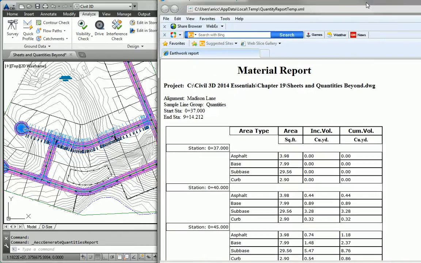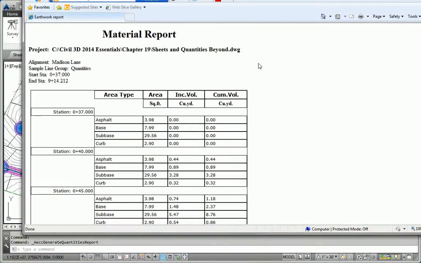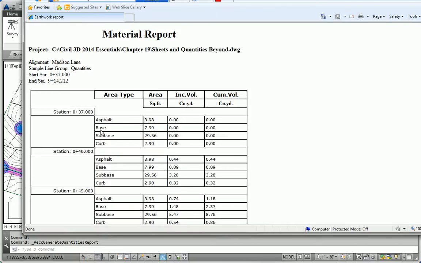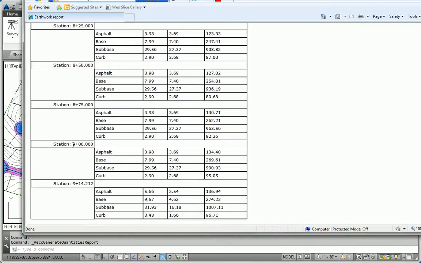So I'll bring the browser window over where you can see it. And there you can see the materials report. So what it does is it tells you each type of material at each station. Typically what you're interested in is kind of the bottom line. What is the final value? So here we have 136.94 yards of asphalt, this much base, this much sub-base, and this much curb.